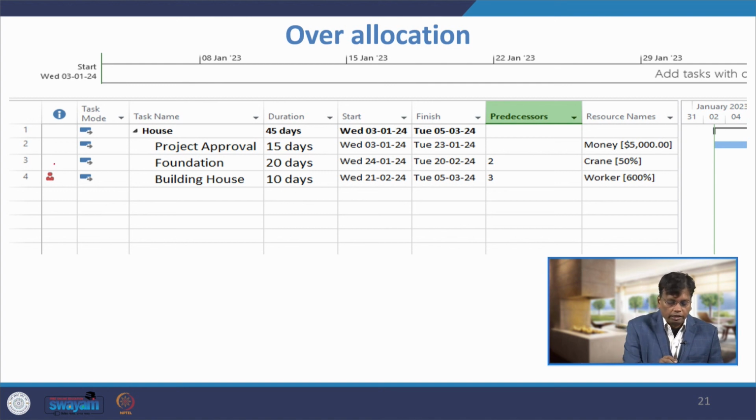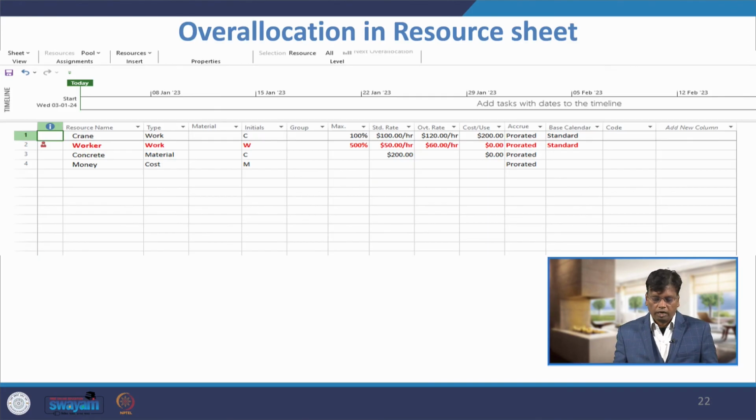So, you will get a highlighted symbol here. This implies the over allocation. So, how to resolve this over allocation? One thing, we can reduce the manpower in that activity, otherwise we have to increase our available resources. So, this is the way to handle the over allocation.